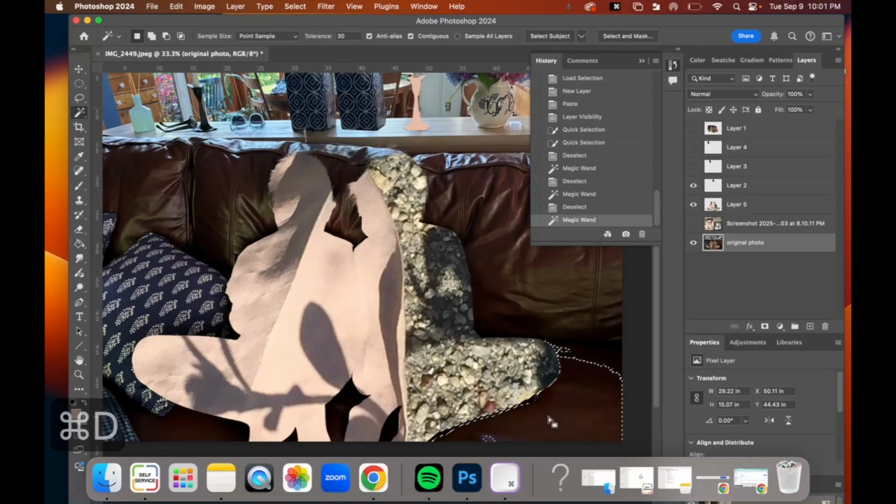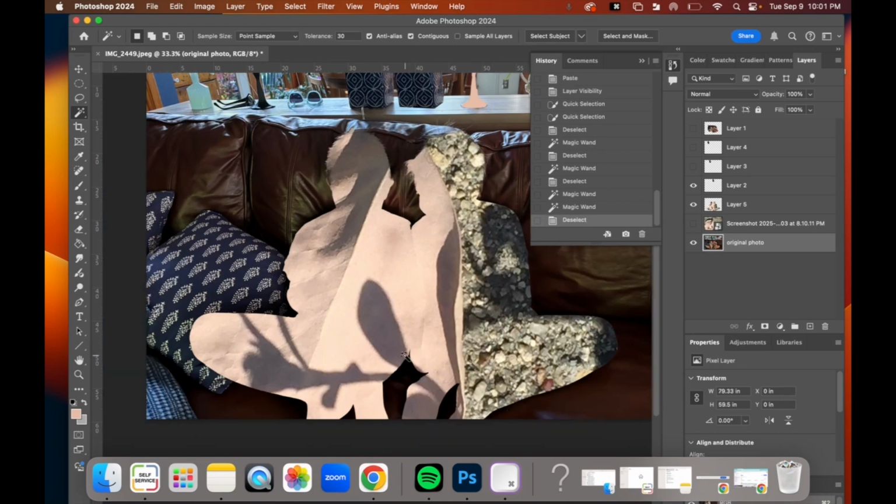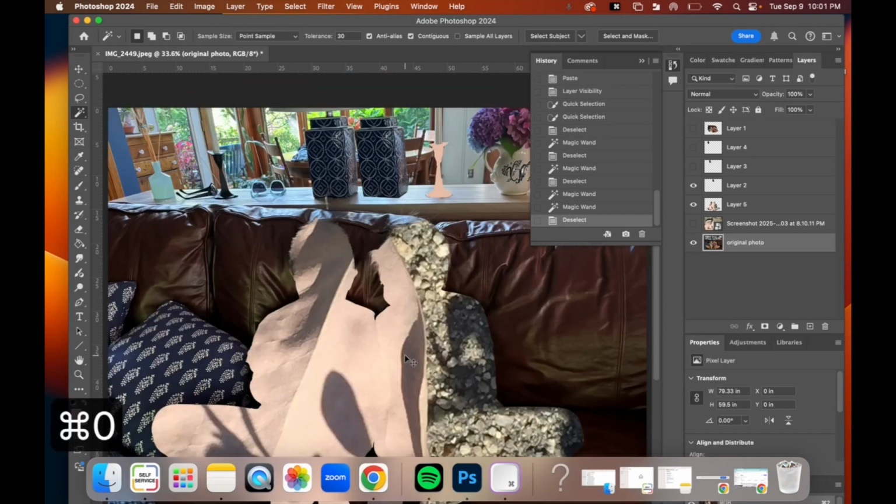So this is just a quick overview of the selection tools. I really encourage you to play around with them so that you understand them better, and we will be using various selection tools throughout the semester.